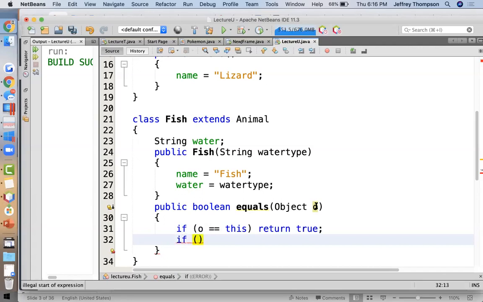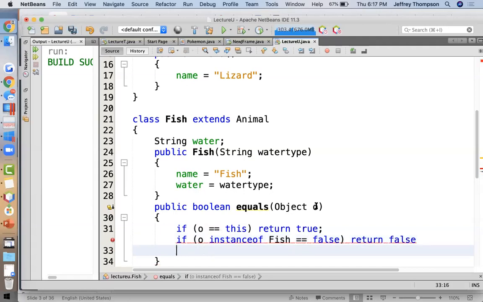So if o is not instanceof Fish, so if o instanceof Fish equals false, then return false, because we know they're not the same. And then we would just check our individual member there, right?